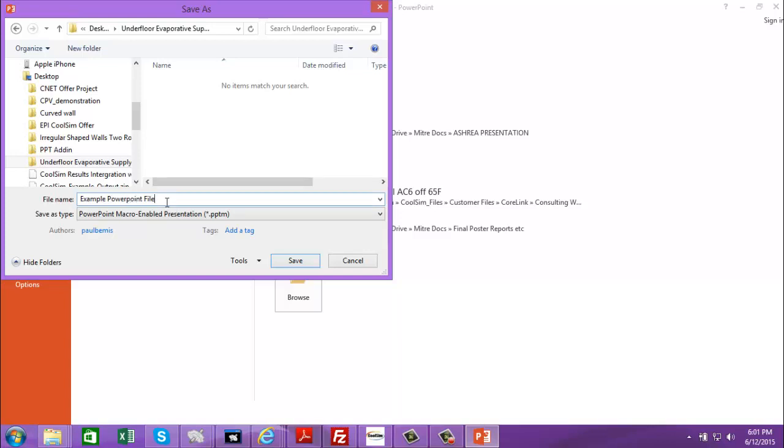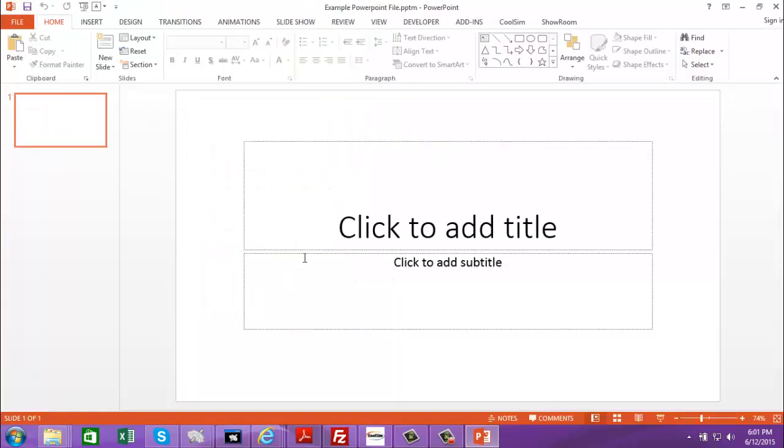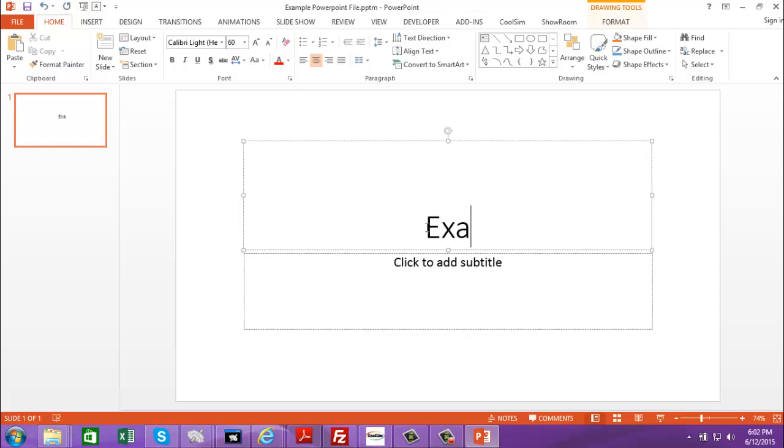The reason that it's important to put this into that same directory is that if you want to hand it to anybody else, the files need to be in the same directory. Both the PowerPoint files and the result files that you're showing need to be in the same directory. Otherwise, PowerPoint can't find them. So here I'm going to just say example for my first line.